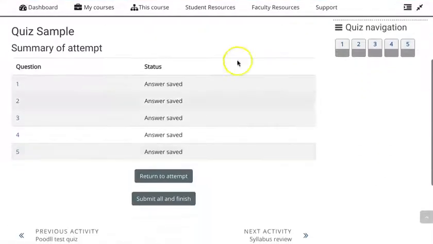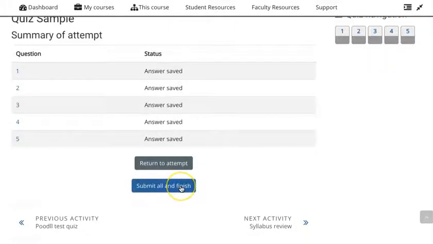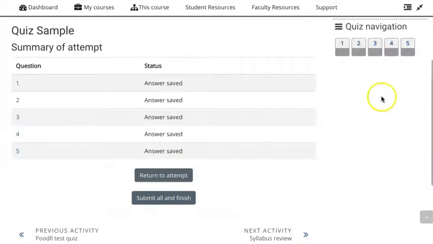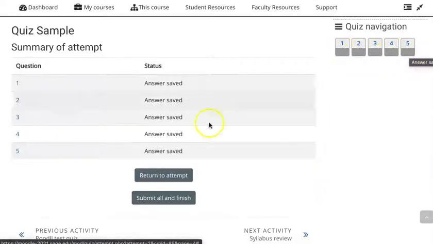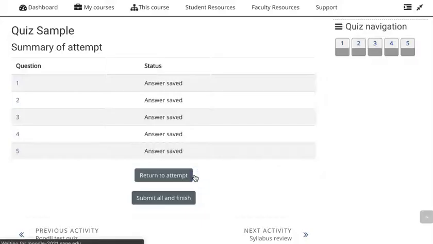Okay, the answers are all saved from here. If I'm done, I can submit all and finish. If I'm not, I can return. But for now, I can submit all and finish. This is another one of our response areas. If we have this set up to show what's correct and not, it would show here. Yes, I'm certain I'm finished.